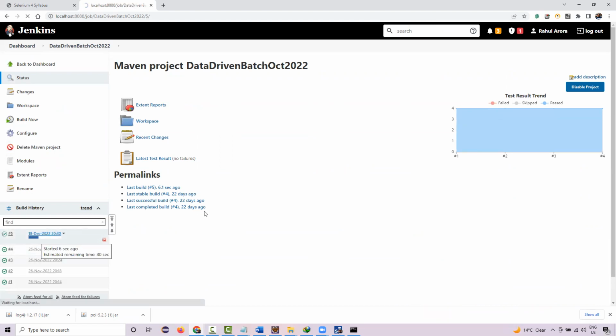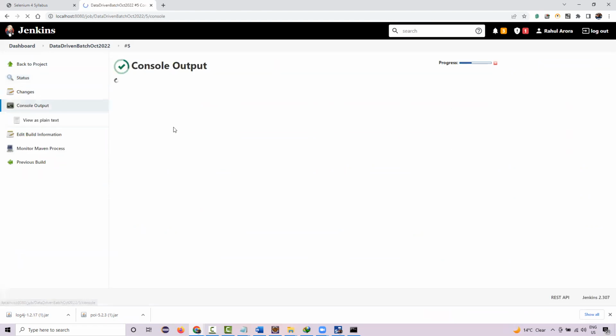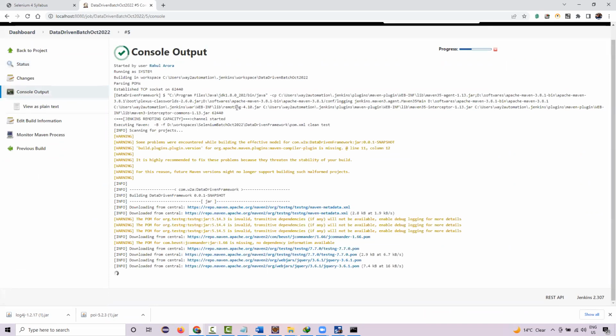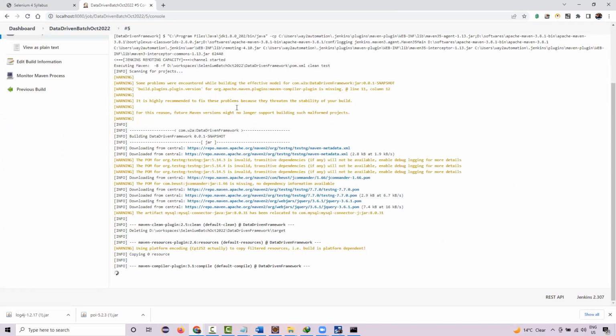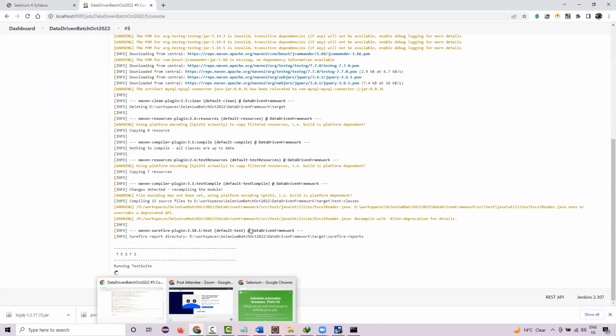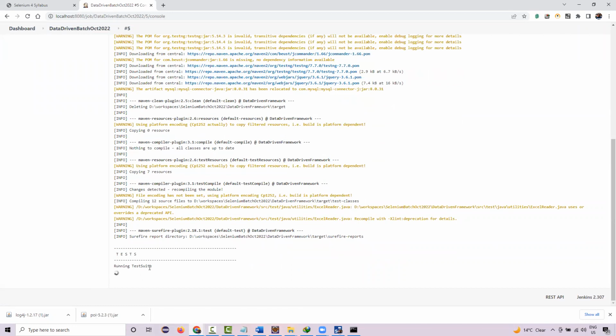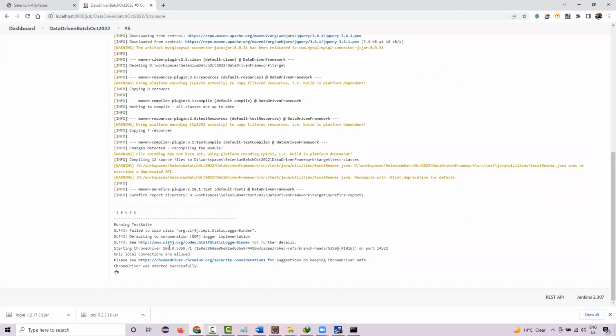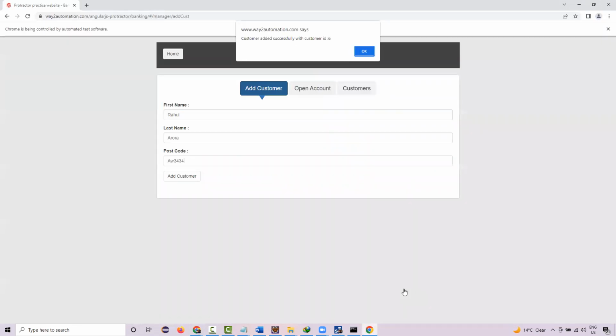If I open this and show you the output. So Rahul, does the client need to install Jenkins? No, the client will only get this URL. That's it. And you can see it's running the test suite. Now it's launching the Chrome browser. See, Chrome browser launched. And now all the navigation and test case execution will take place. The data will be read from Excel.